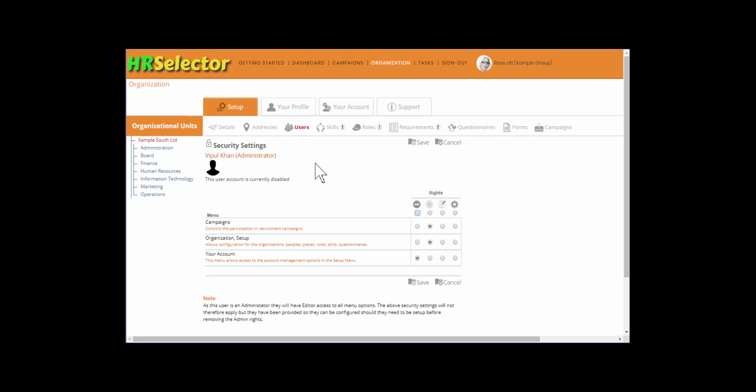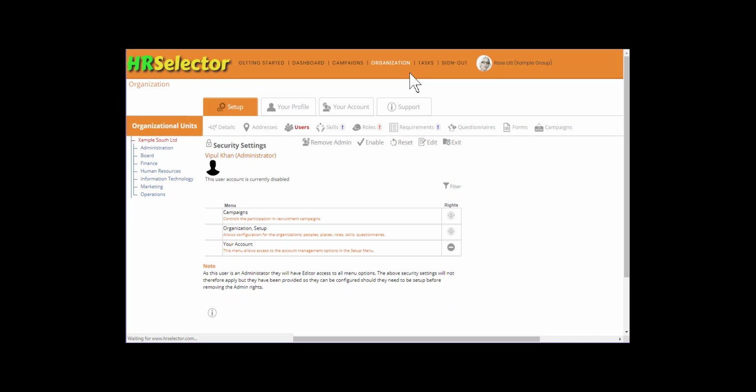Note, when a user is granted administration privileges, they will have edit access to all the individual modules, superseding any security settings. Administration privilege can be removed by clicking on the Remove Admin icon.